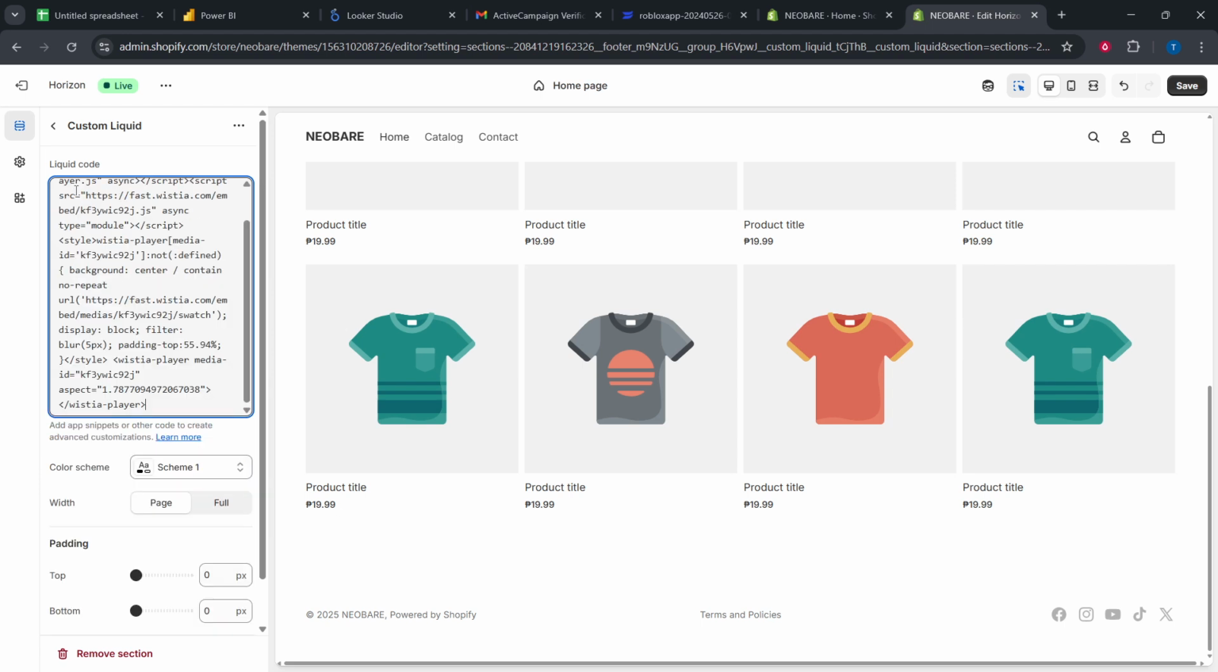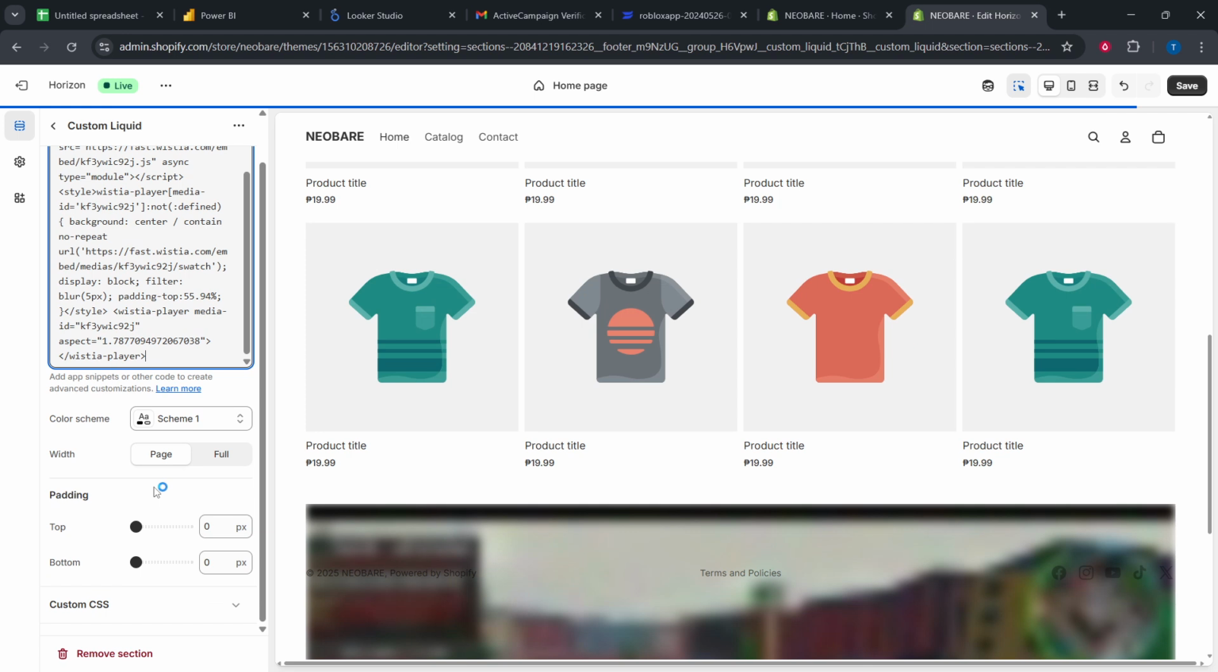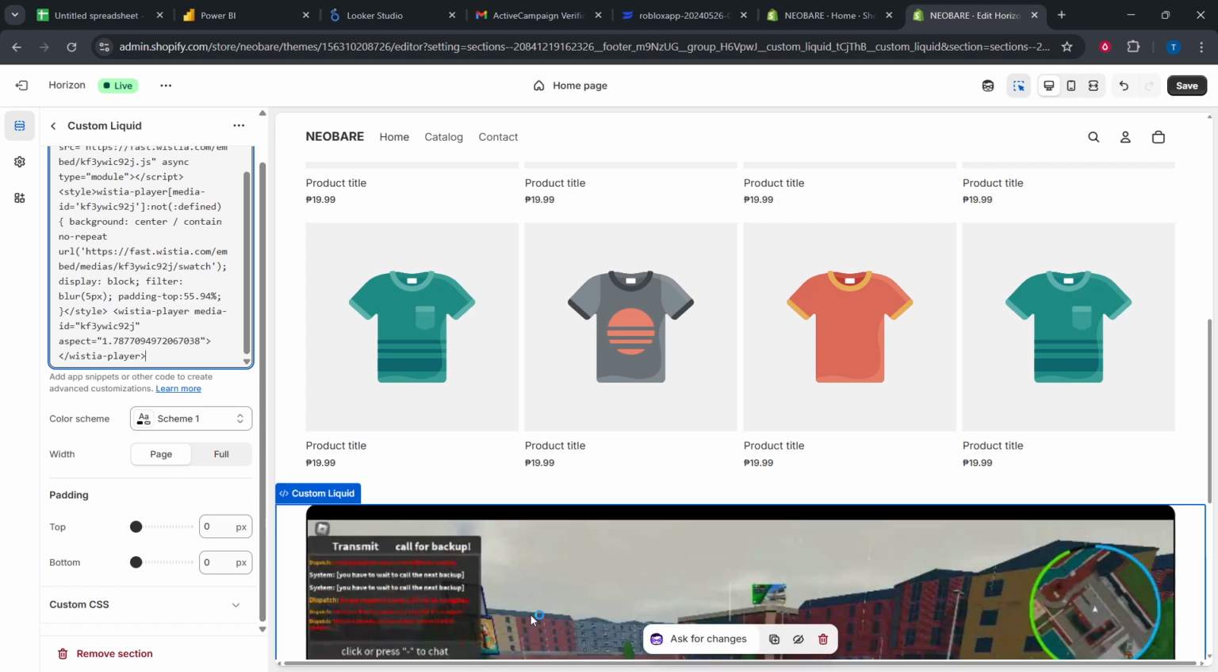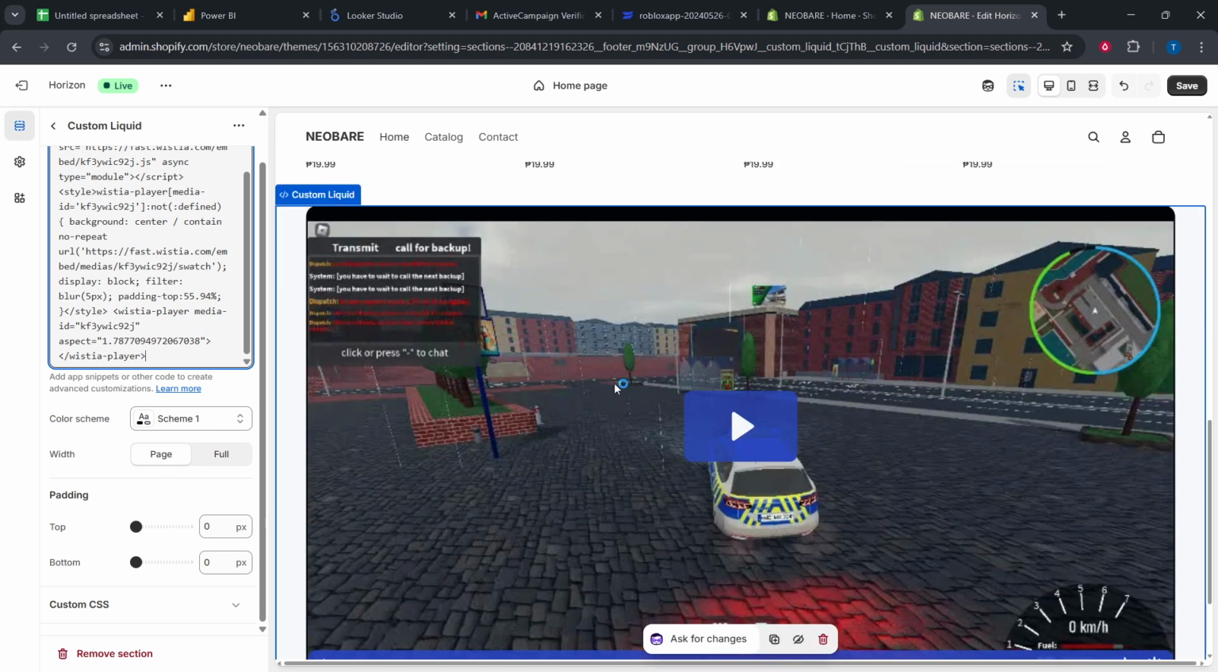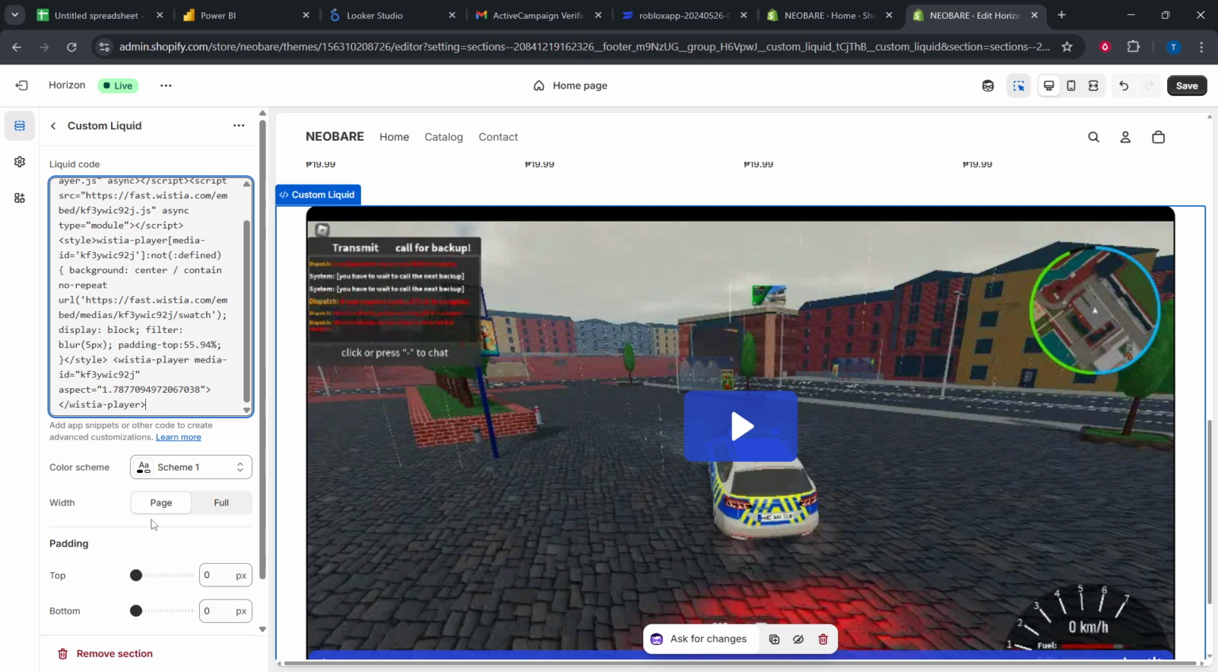If you enabled the responsive setting in Wistia, the video should automatically adapt to your theme's content width and look good on mobile devices. If you don't see the video immediately in the preview, give it a moment to load, as the Wistia script may need a second to initialize.